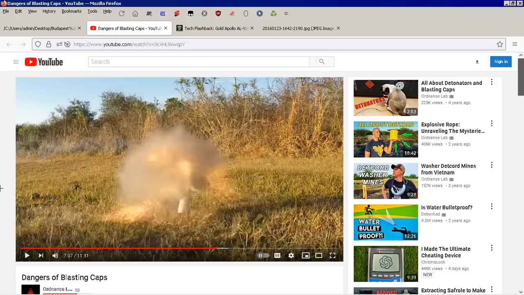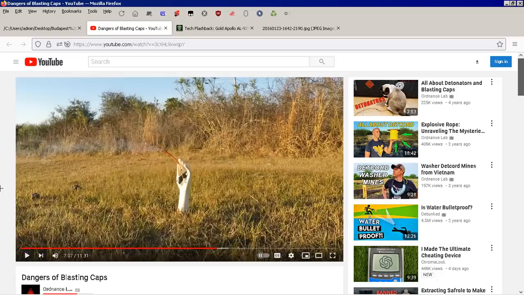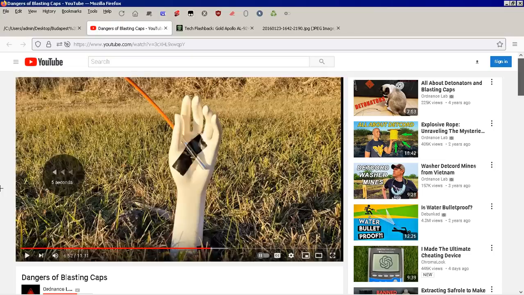Remember, if you double the power of the charge, it doesn't double the diameter. So odds are it was just a more powerful version of that blasting cap. And let's go back for a few. Yeah, that's about how big that has to be. There are many of them that are smaller.